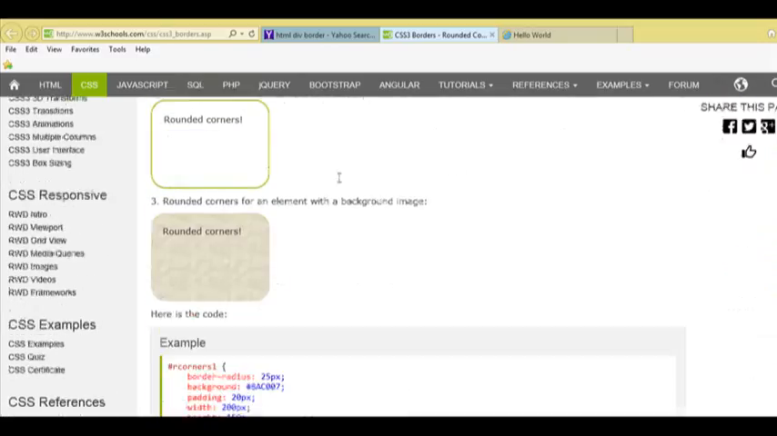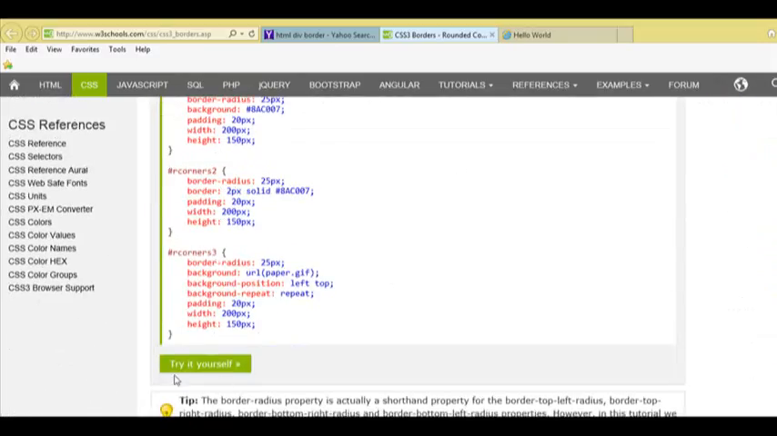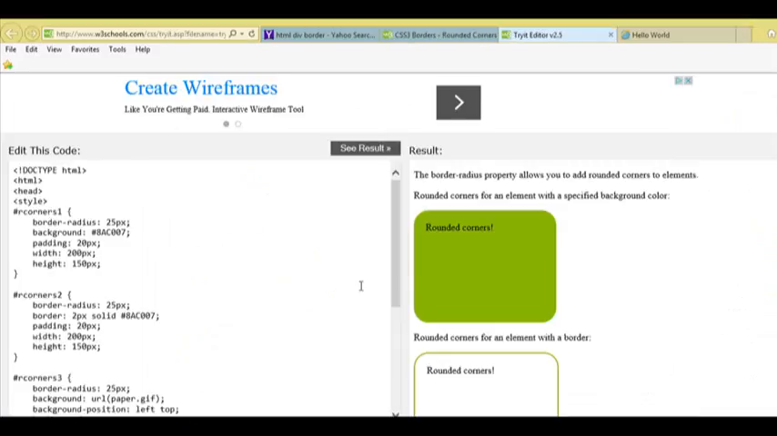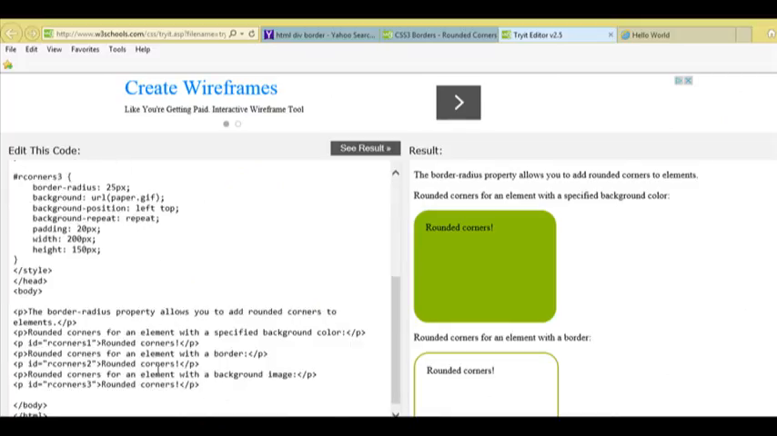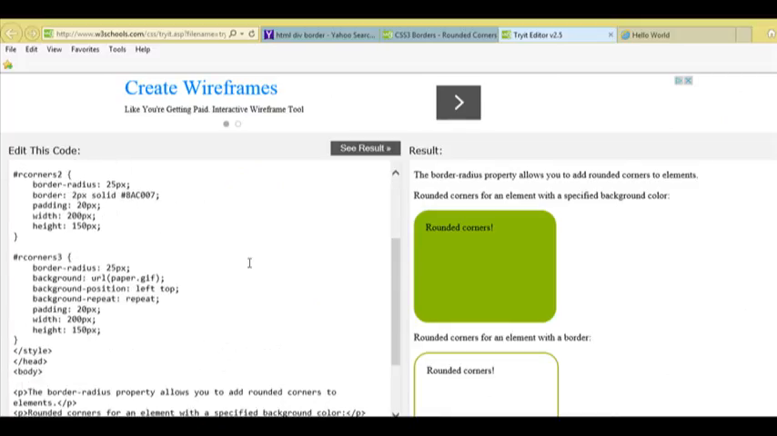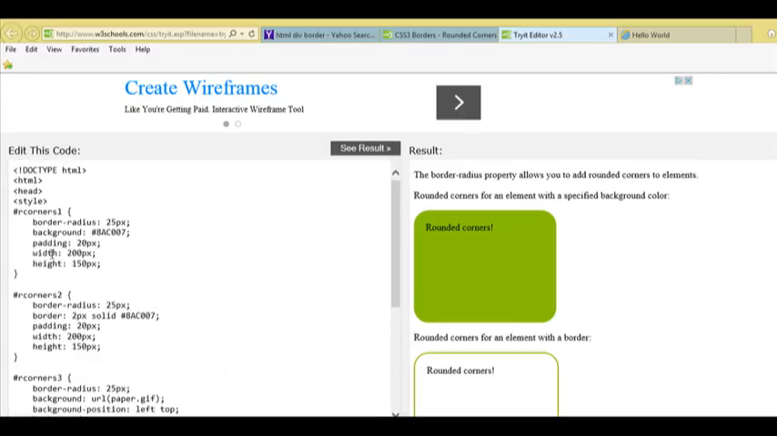So here they give you 3 examples, and then the best part is they have this try it yourself. So you come over here, and they give you a style and some different paragraph tags, and you can go ahead and fiddle with this. For example, this pea soup green color, we can change that to purple. Click see result, and it's now purple. Okay, so I'll go ahead and stop there.